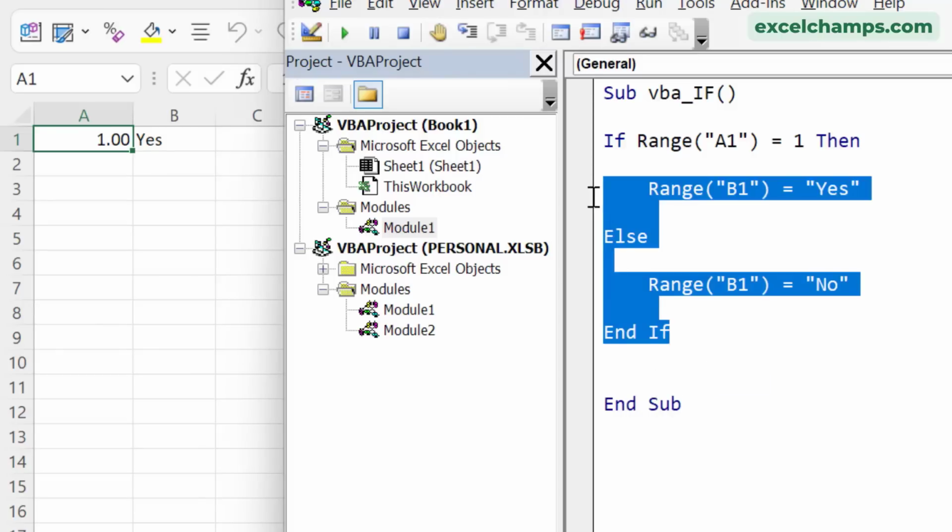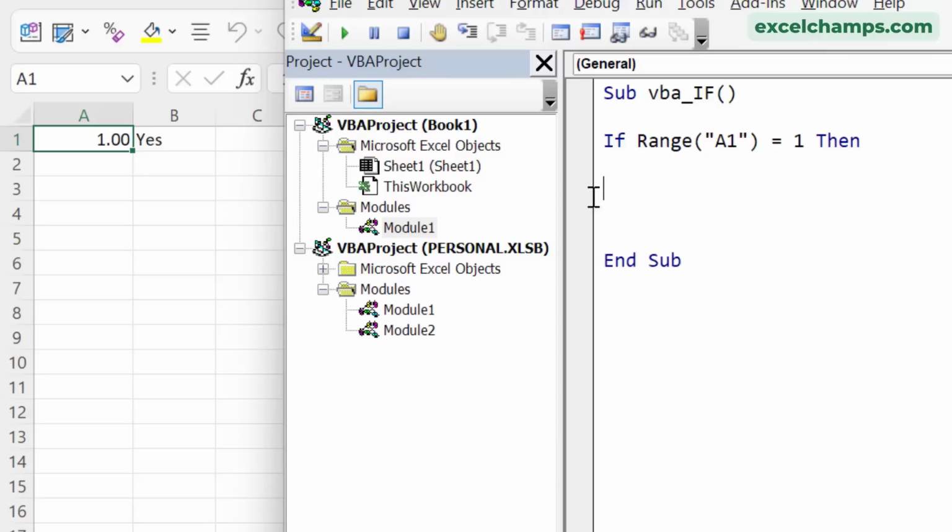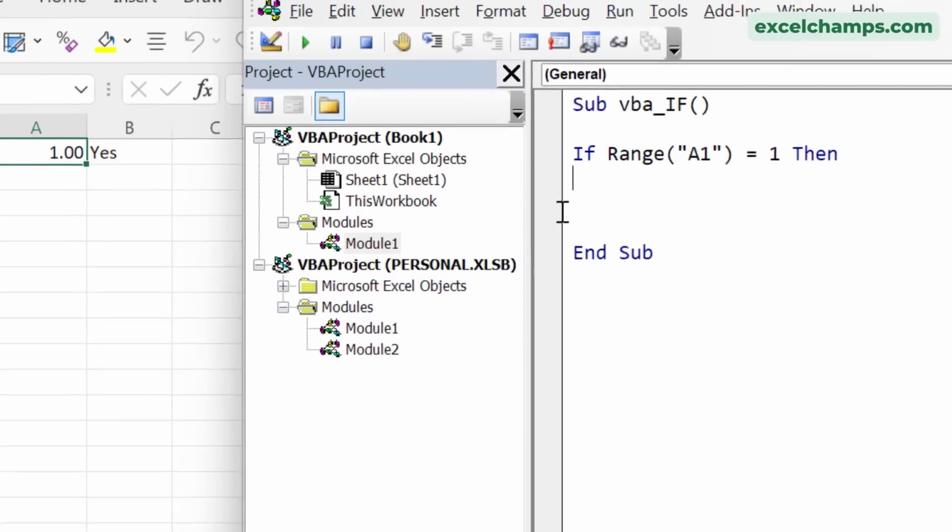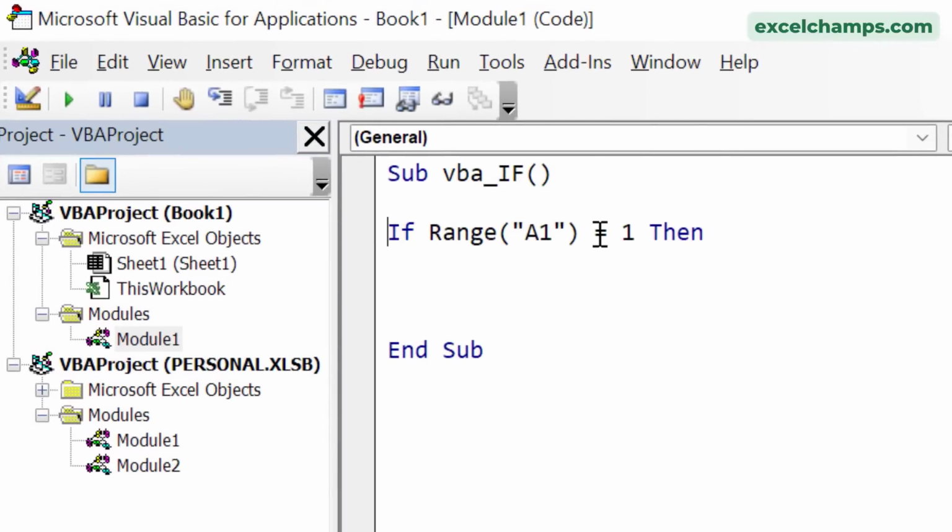Now let's suppose you want to test a condition and then run a line of code, but you don't want to specify an alternate line of code to run if the condition is false. You can write your if statement in a single line. So for example, if I want to test if cell A1 has value 1 or not, and if it has that value, I want to add yes in the cell B1.